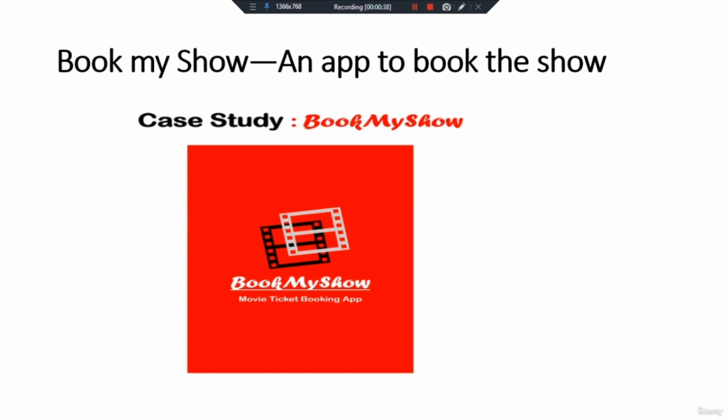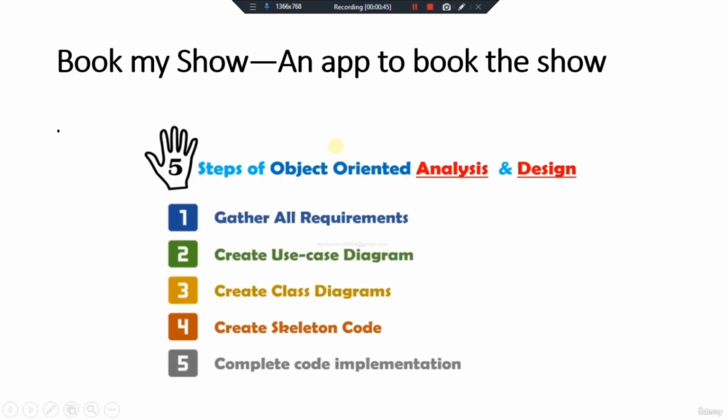So let's discuss the requirements. As part of the previous section, we discussed the steps, and there are 5 steps. If you follow these 5 steps, all the requirement gathering can be completed and the application can also be completed. The steps of object oriented analysis and design are: first we have to gather all the requirements. Once this step is complete, we have to create the use case diagram. Once the use case diagram is complete, then we have to design our class diagram.